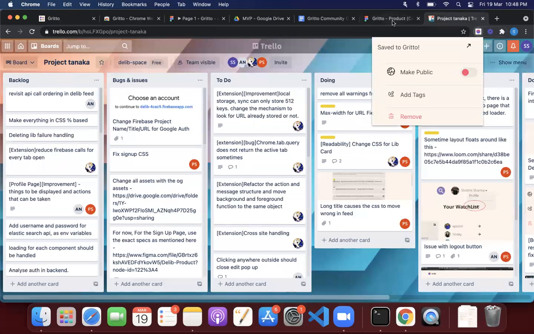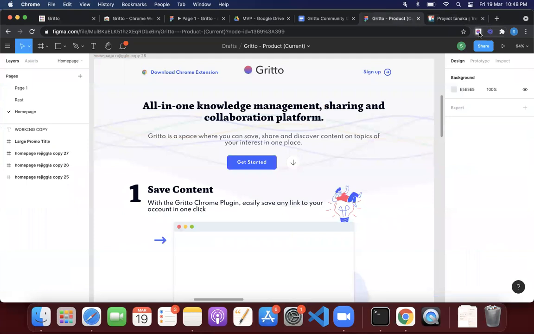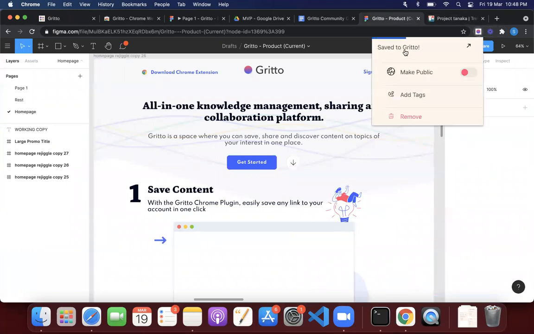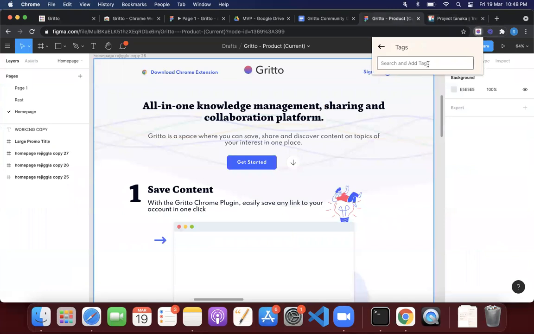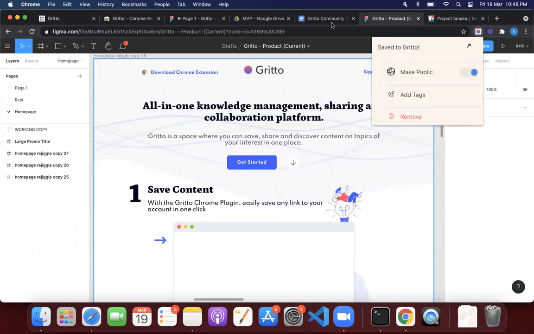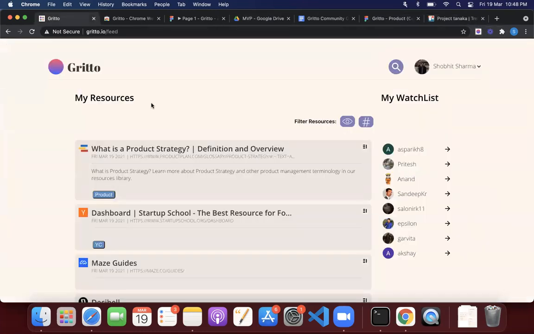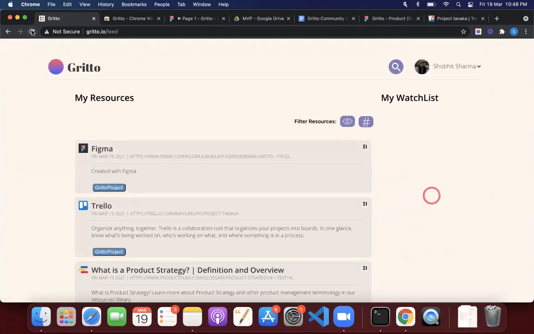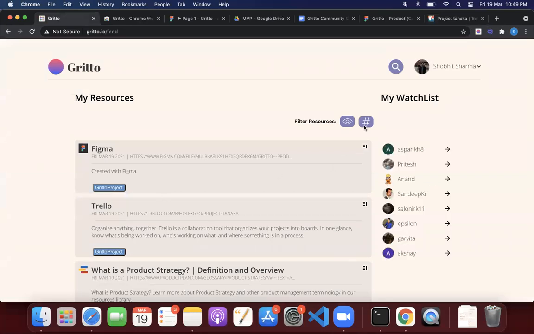Once that tag is successfully added, I can move to the next file, which basically is the work that I'm doing to update the landing page. I can click on Save to Gritto again, add a tag, and basically qualify this as part of one particular topic or project that I'm working on. If I go back and refresh my account, I will see both of these files that have been added.